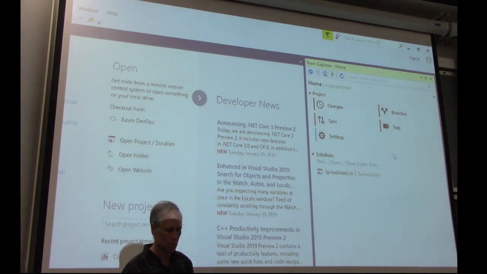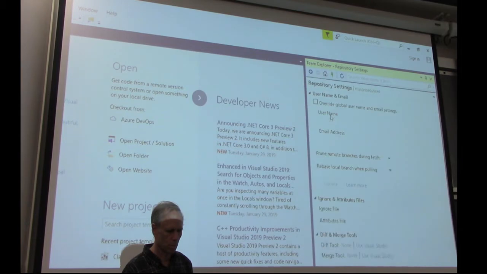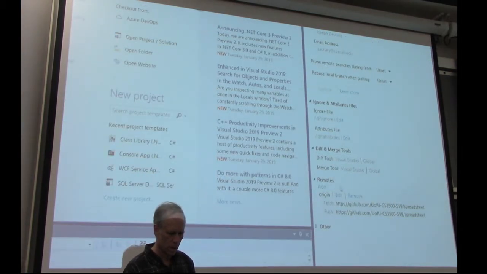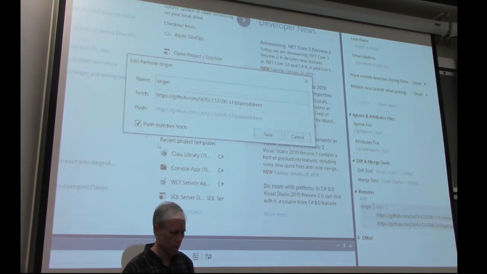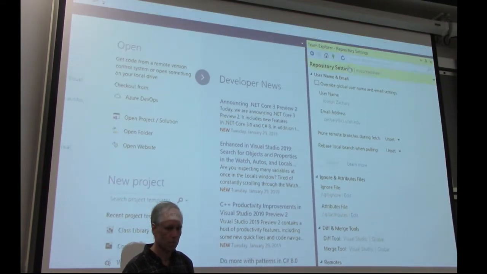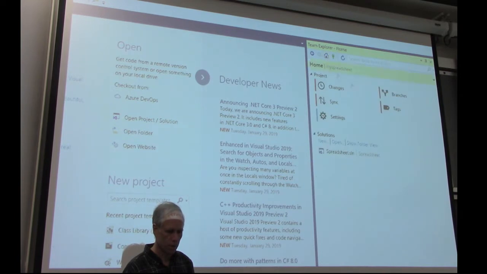Question on the last one. Yep. When you click on edit, sometimes I think the other one is grayed out. I don't think you can change push. Oh, yeah. So if you do edit, if you untick this right here, then you can change them separately. Okay? So let me go back to where I was.